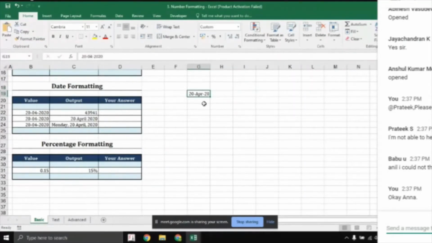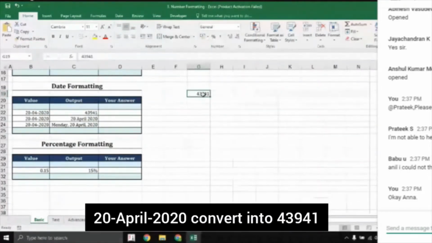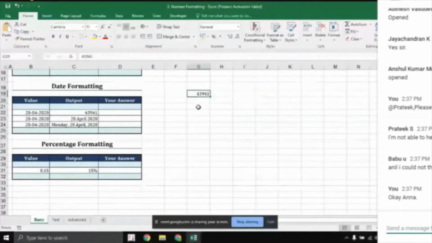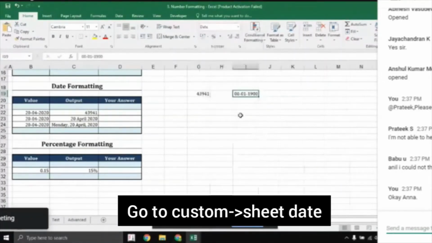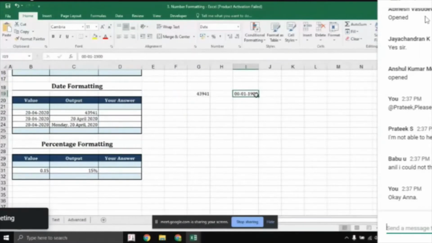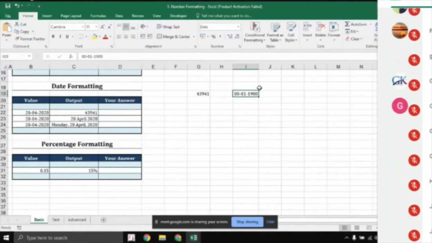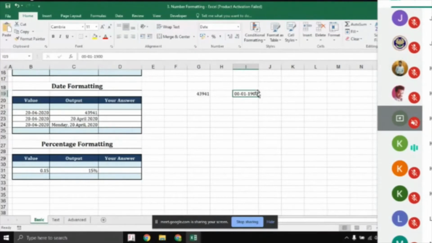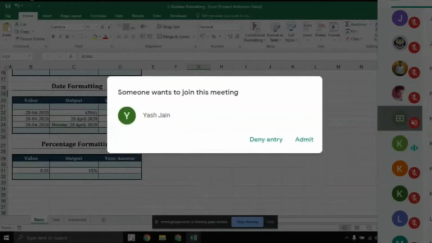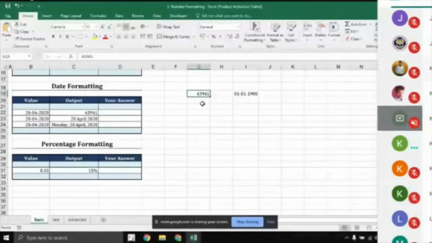Click on this date, go to this dropdown, and go to general. So this is 43,941. What is the meaning of this number? Zero means the 1st of January 1900, the first day of the 20th century. Now after the start of the 20th century, we are on the 43,941st day today. You're getting it, right?